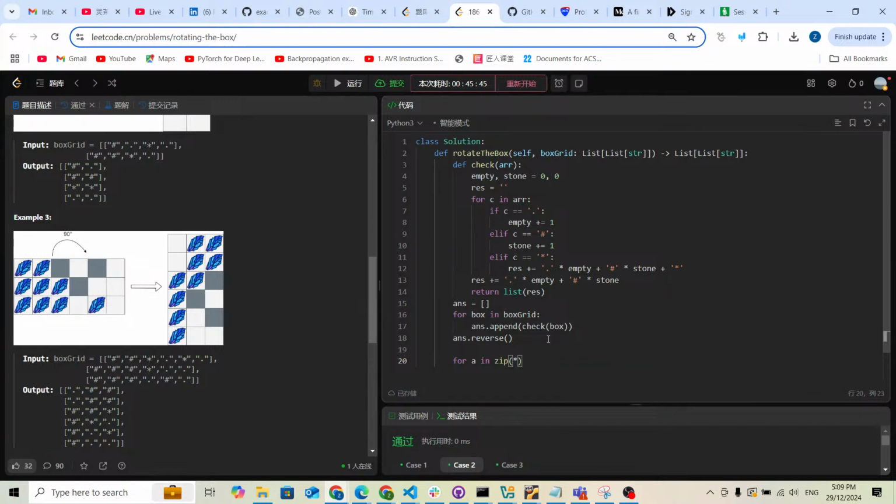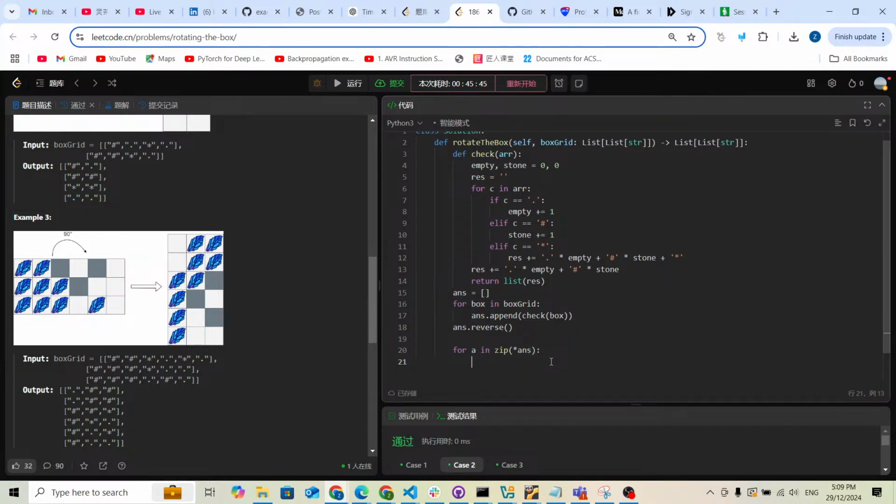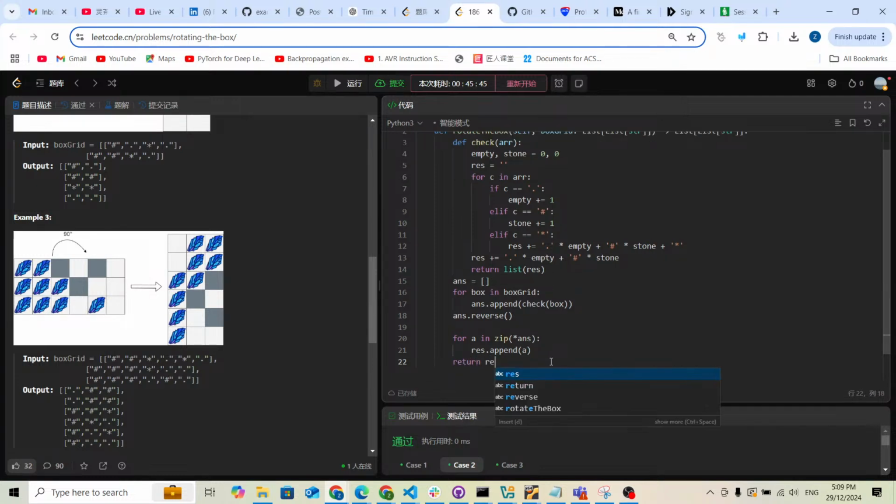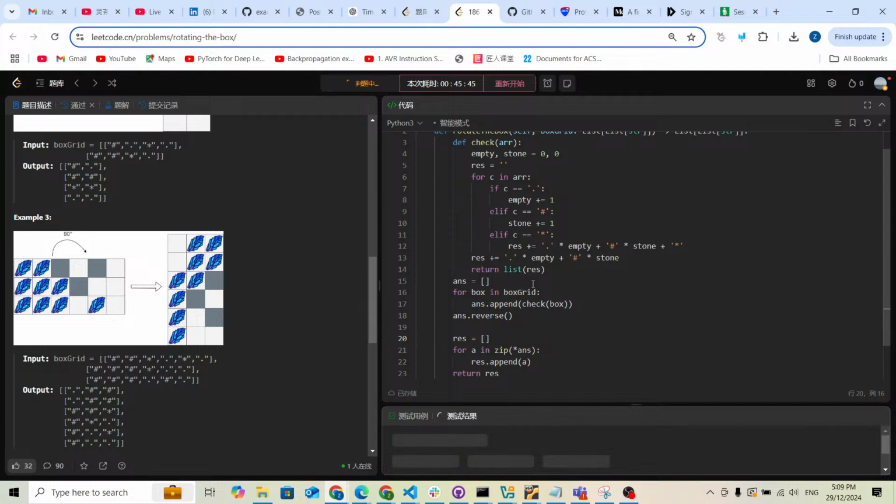It's not a box grid, it is an answer. So yeah, I'm going to use a star to unzip the answer and then put them together, and inside it's going to be an array. And I want to put it inside the result for this array. Finally, I'm going to return the result. So here I'm going to prepare the result to be an empty array. I don't know if you understand that, but let me just run it to have a basic check.